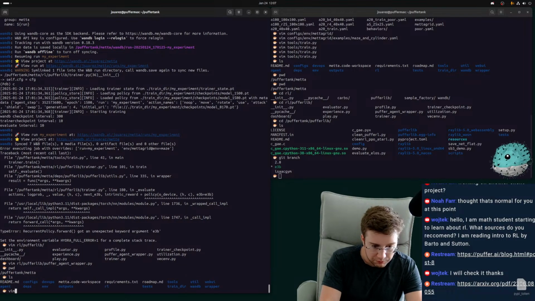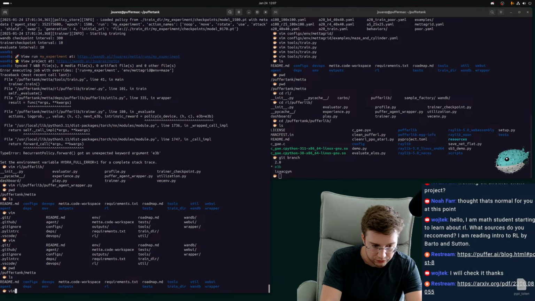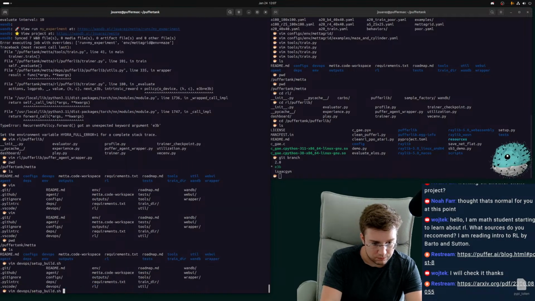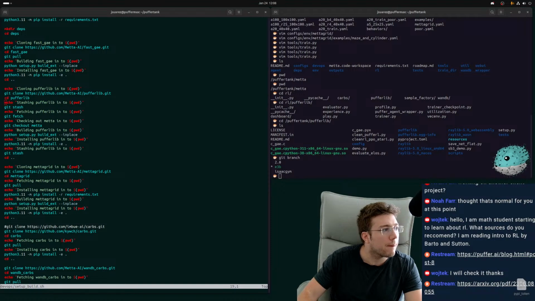All right, so they should have PufferLib in here, but I don't see it, which is weird. What's their fork look like? No, they've got a full PufferLib.